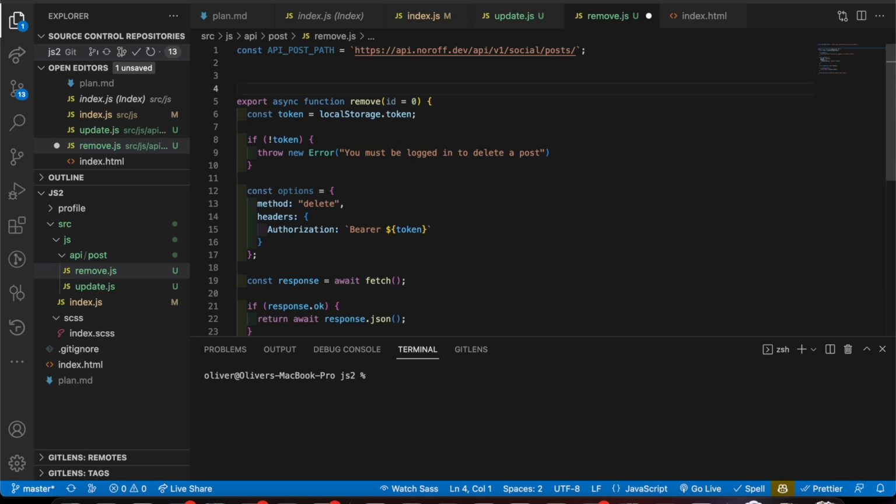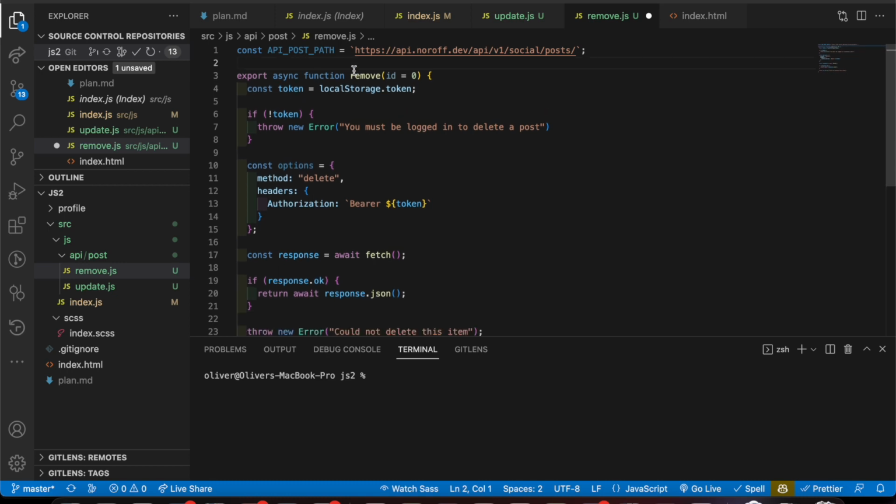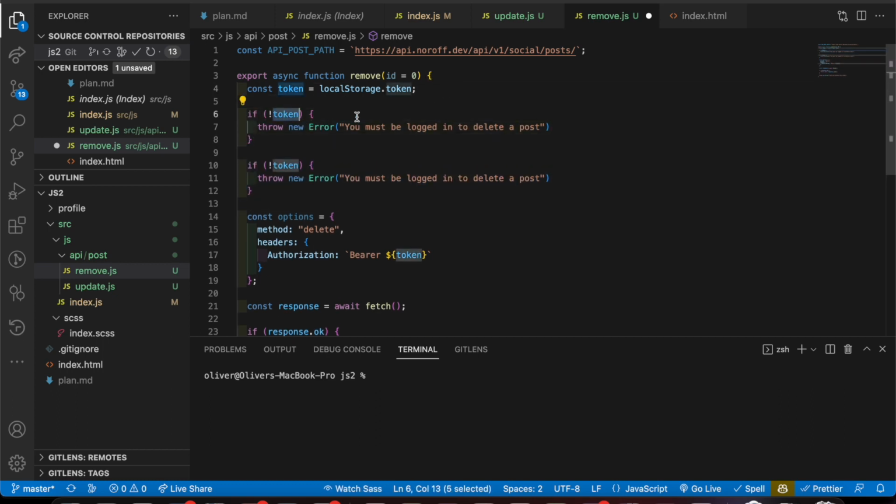This is like writing some JSDocs. This has saved me having to specify what type of data the ID is going to be. And I also am probably going to want some error handling here as well, to say that if there's no ID, it doesn't work. So you must pass a valid post ID. Maybe that's enough.